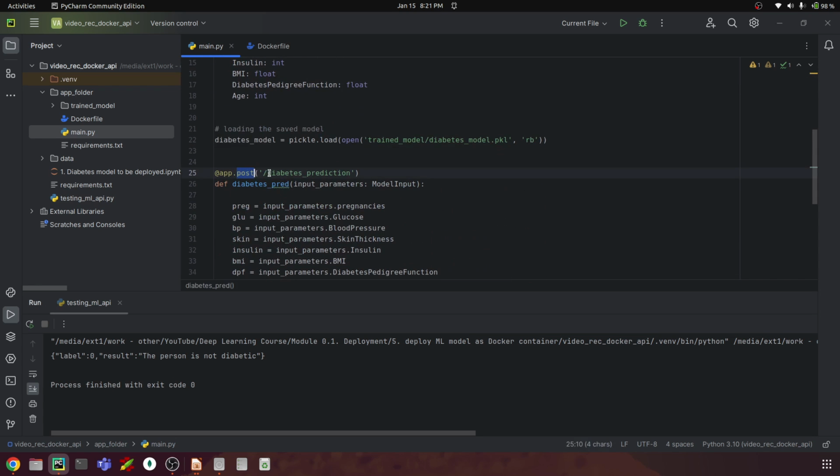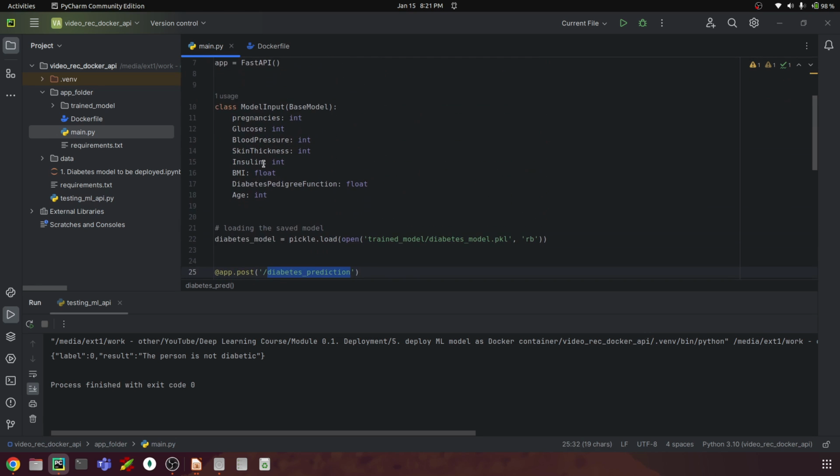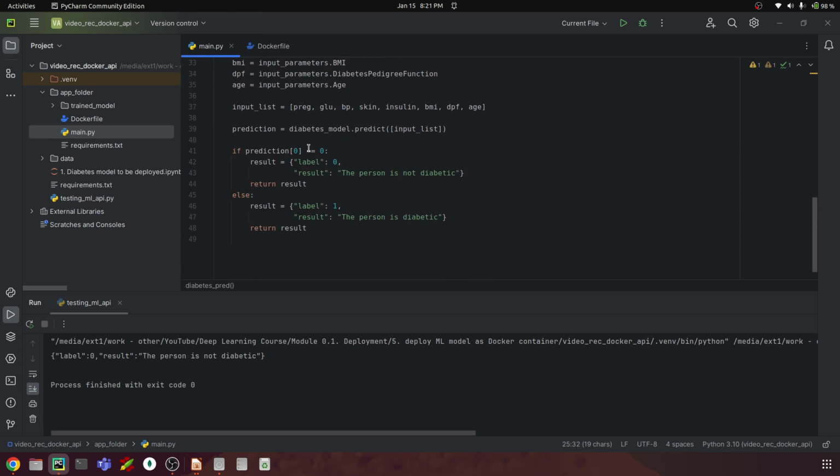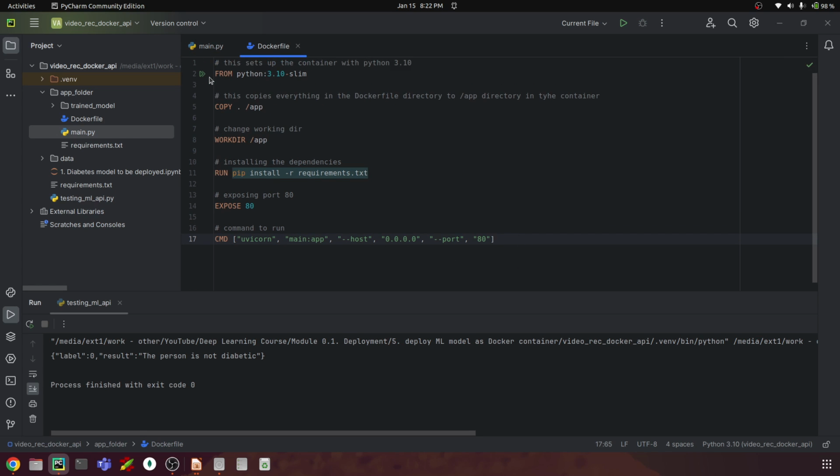So here we are creating a post API with the endpoint diabetes prediction, and it gets all the data from the user. So these are all the input data types required, and then it passes these values as a list to our diabetes model, and then gets a prediction out of this, and this would give you the result as label 0, the person is not diabetic, and then we have label 1, the person is diabetic. So once we have tested this with the command uvicorn main:app, we can move on to dockerizing this, where we say that these are all the list of things that need to happen while building the Docker image. So we build the Docker image with docker build -t with tagging and all those things.